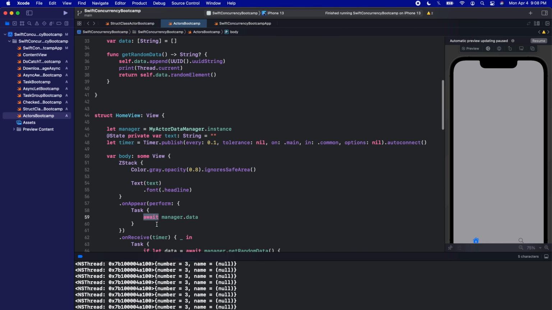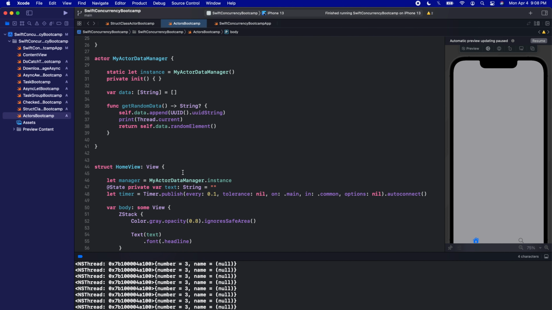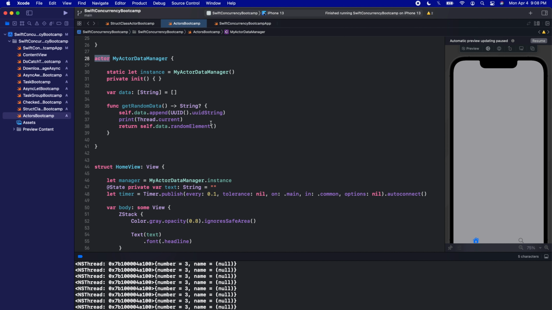We are happy to await to get the data, but there may be situations in your app where you have some code in your actor that actually does not need to be isolated to the actor for whatever reason. Now, it's probably a rarer case.